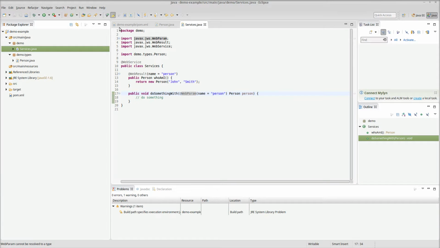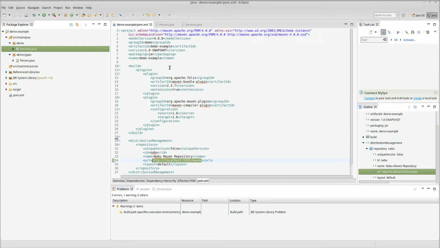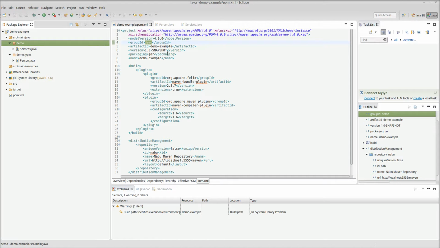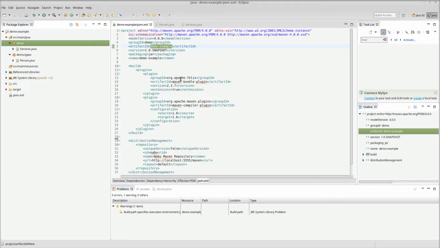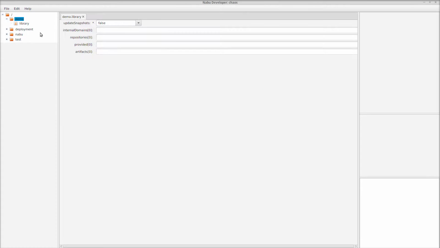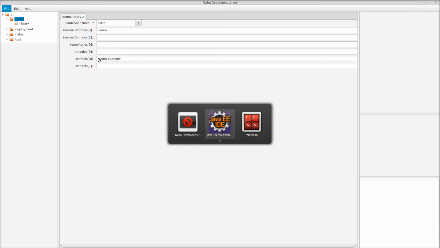Now all that's left is to tell Nabu about this library. It's called demo, the group, which is in line with the root package, and the artifact is called demo example. In Nabu we can create a maven library where we set the root package name that should be exposed, and we add the artifact name to the list of artifacts to be exposed. At this point Nabu knows about the library, and we can simply type maven clean deploy.